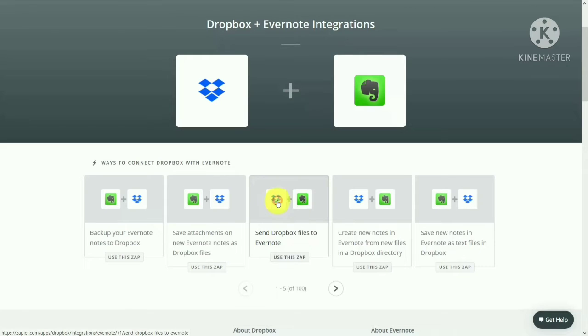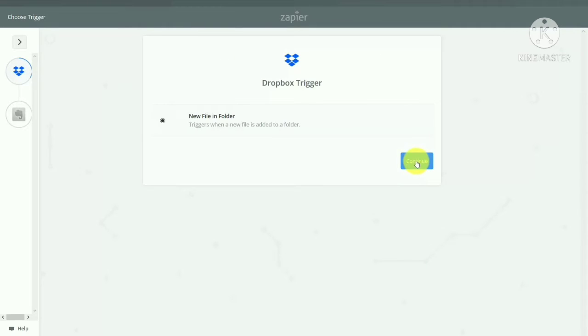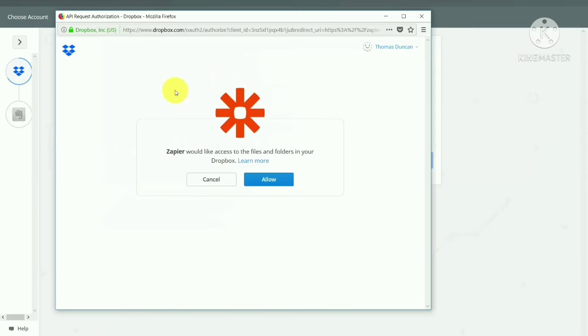use this Zap. So in this case, what Zapier is going to do is watch the folder you choose in Dropbox. When you upload files there, it's going to create a note and then send the link to your Evernote. So what we're going to do is go ahead and click Create this Zap. We're then going to click the trigger, and then we're going to connect a Dropbox account. What you're going to do is allow Zapier to access your Dropbox.